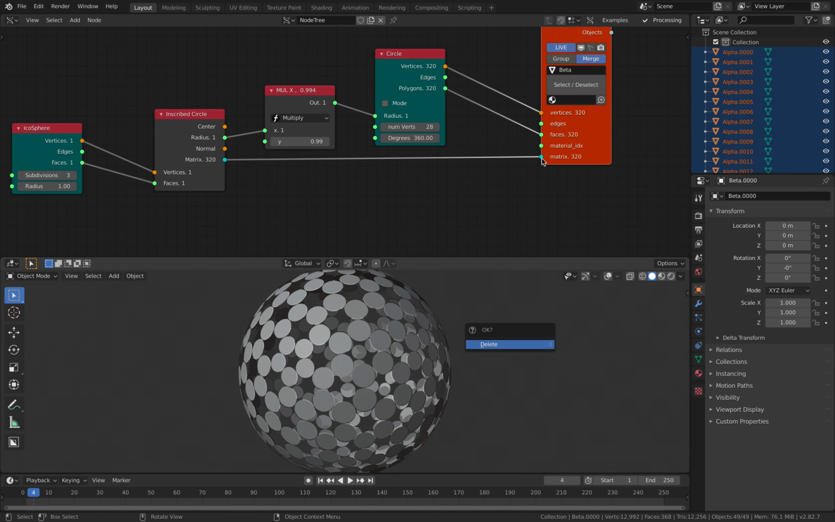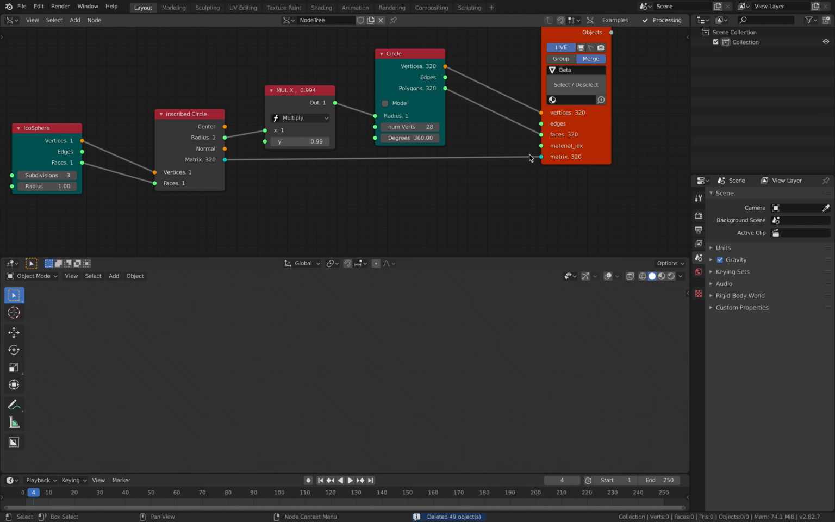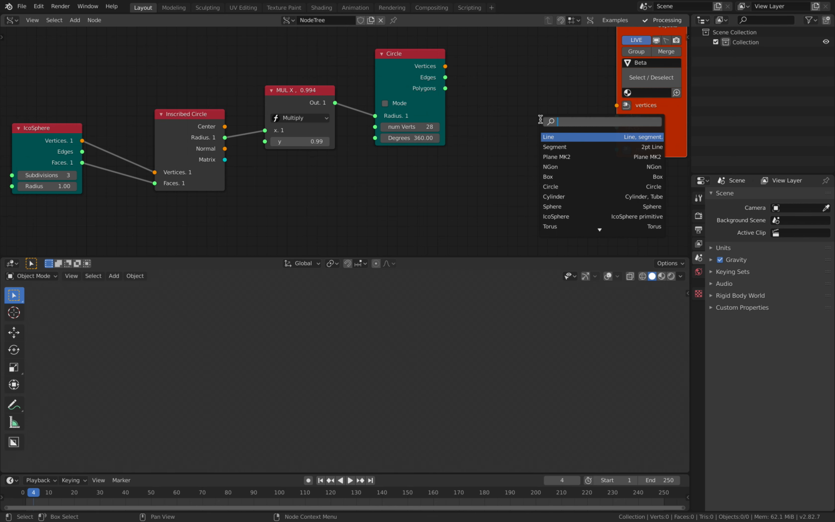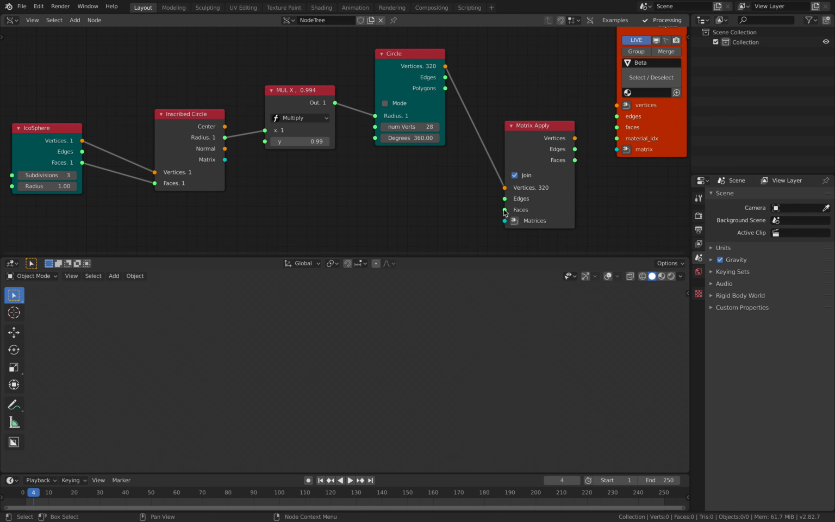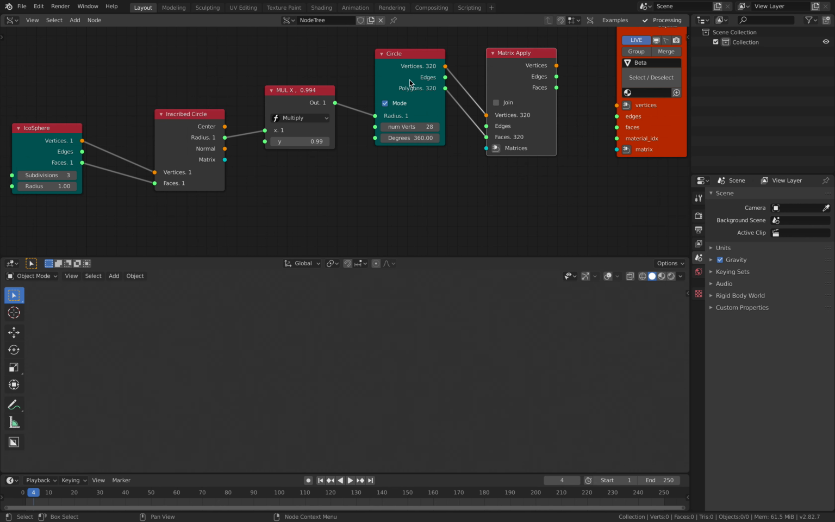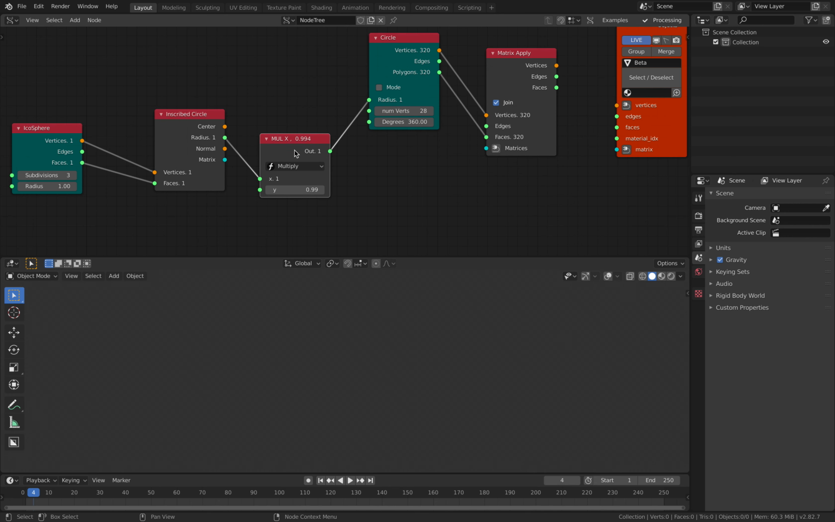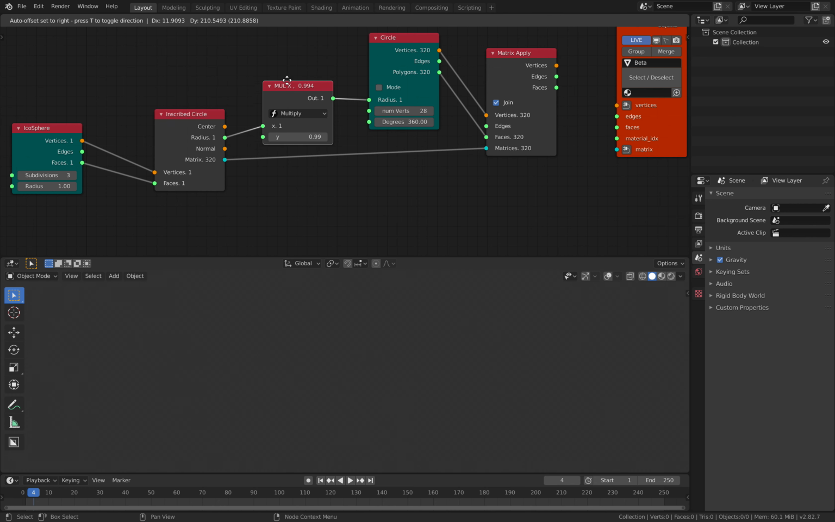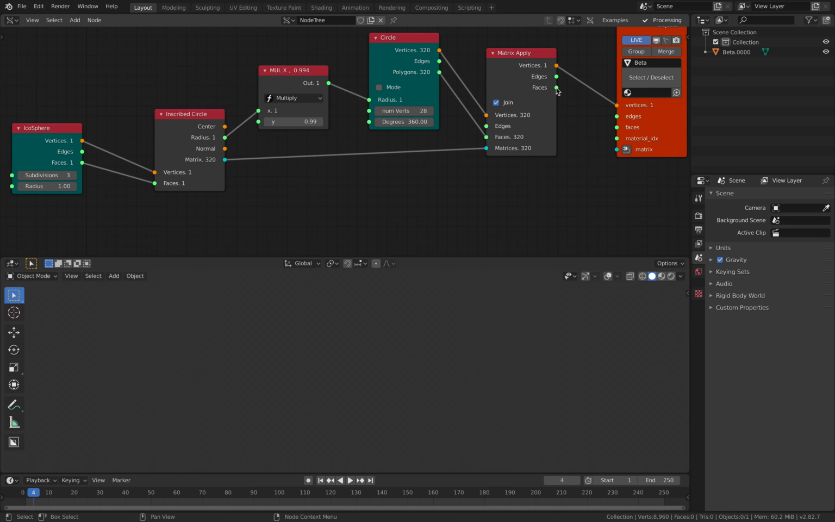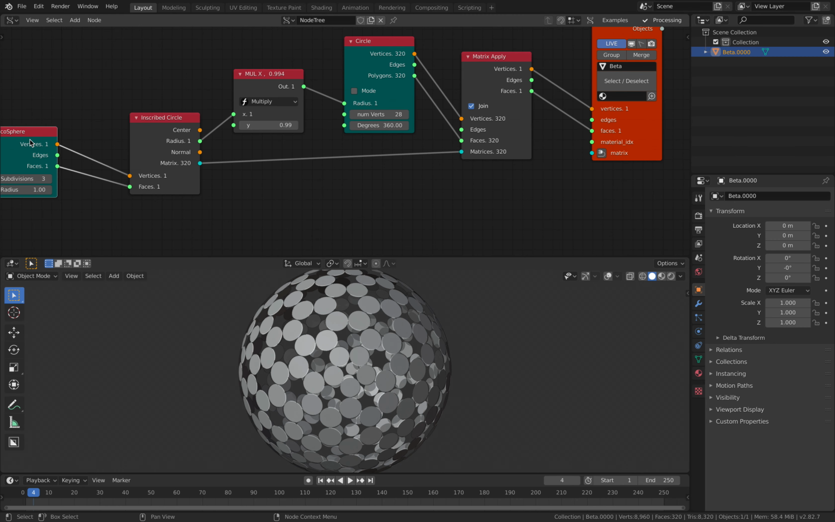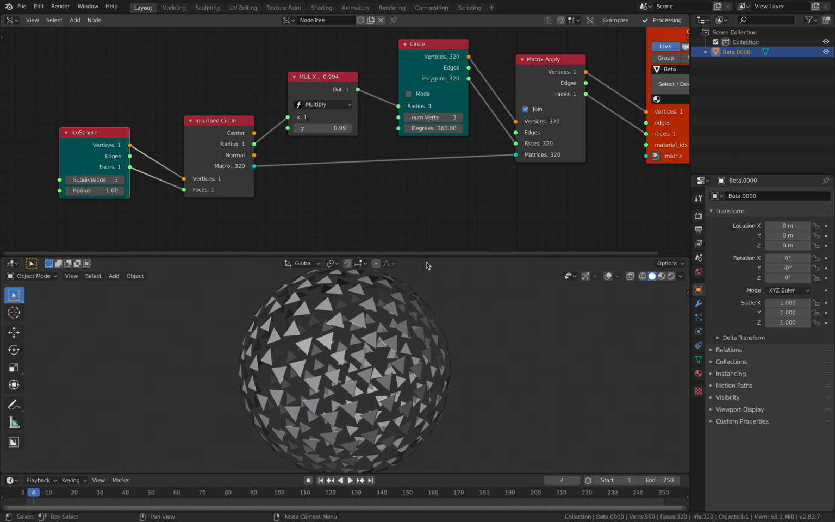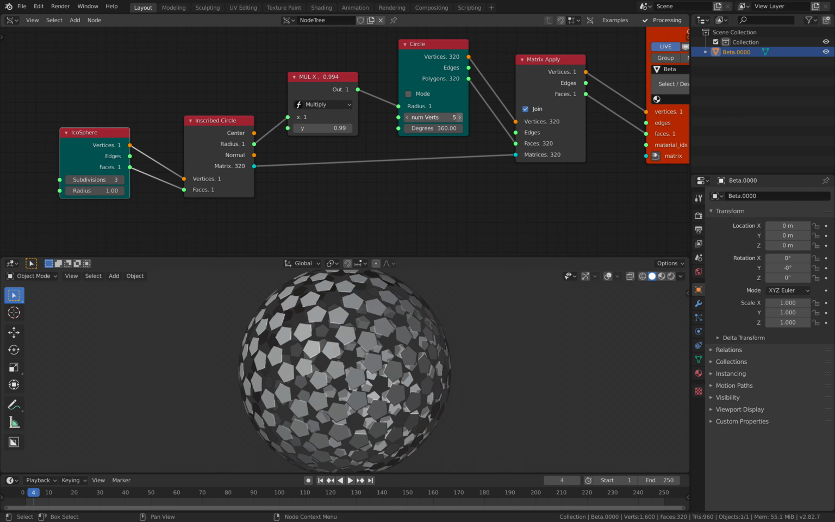I'll delete everything first. We're gonna try to simply merge it differently using apply matrix. So circle goes in there. We have the matrices. We want to join it. Matrix, and the output goes in here. So we have only a single object, and we can control the circle. Okay, cool.